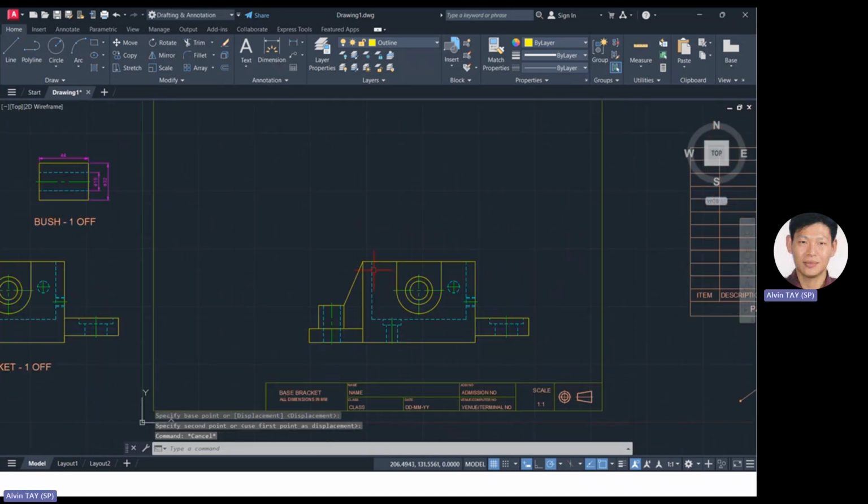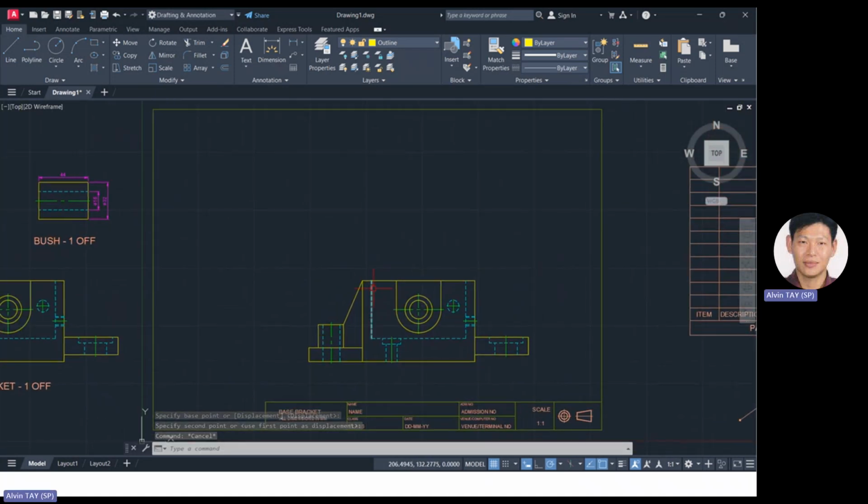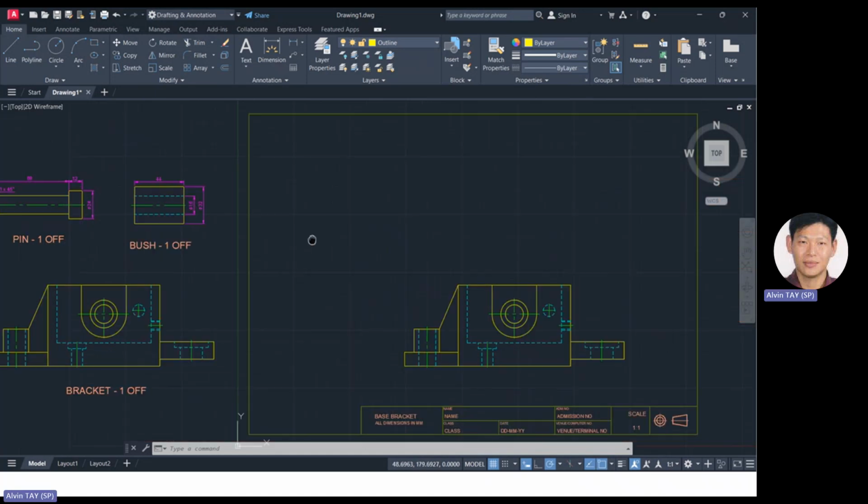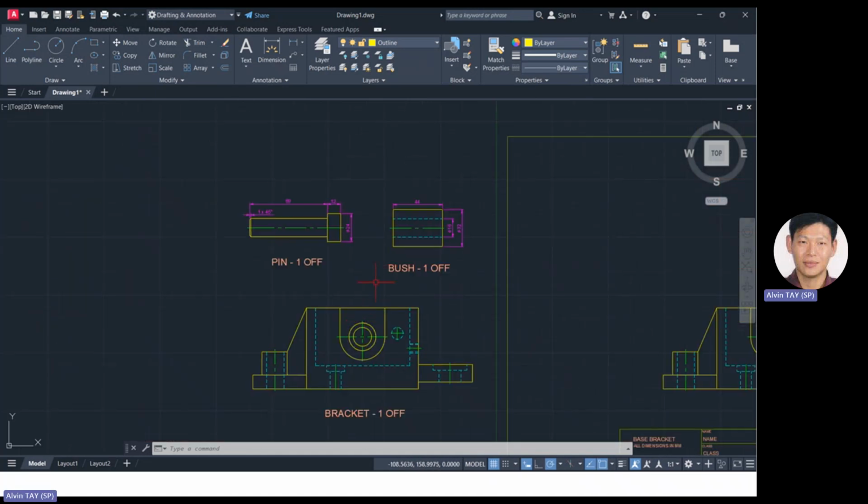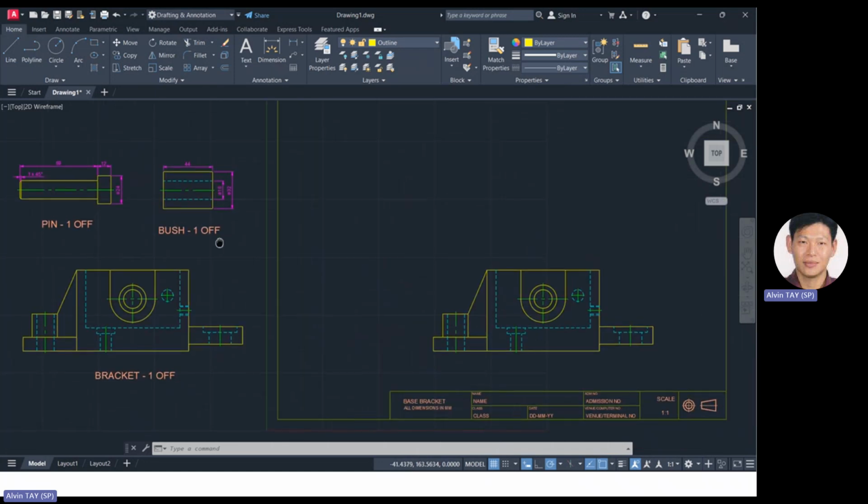Now, I will not be so eager to change this to a sectional view. I leave it as it is first. What I need to do is draw the plan view. You have to study the item because sometimes the items overlap, and you do not need to draw it.